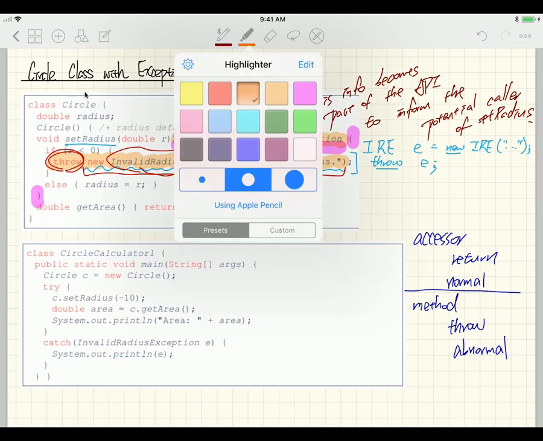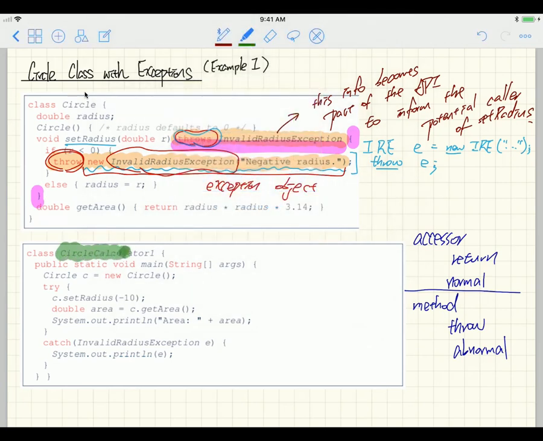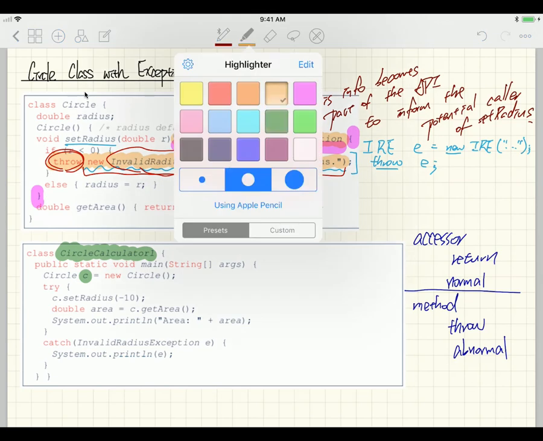So let me use maybe green. So we got circle calculator 1. I do have circle calculator 2 for you to think about. Let's go with the easy one. Over here we have a new object of type circle. Now this is also something new for you. Let me also highlight that, because that's also new.